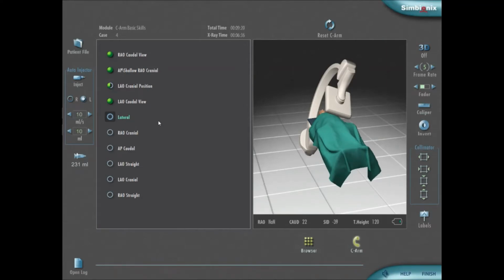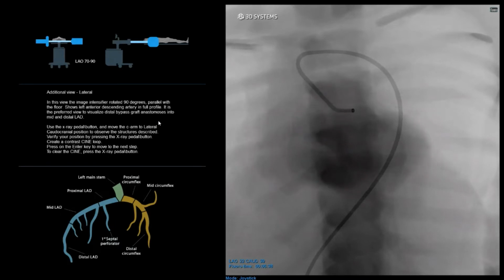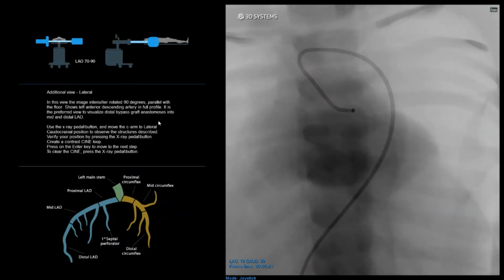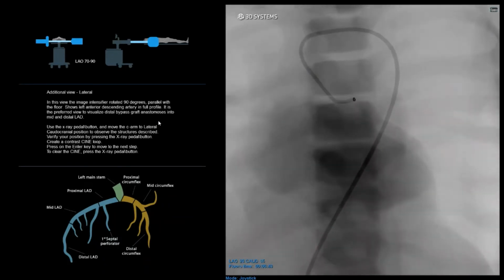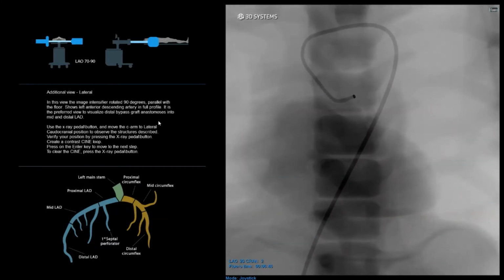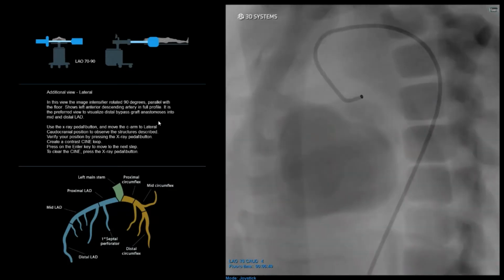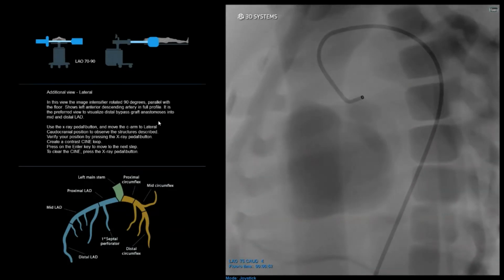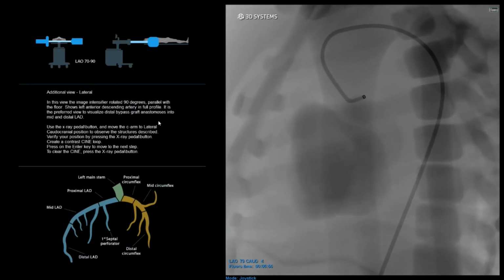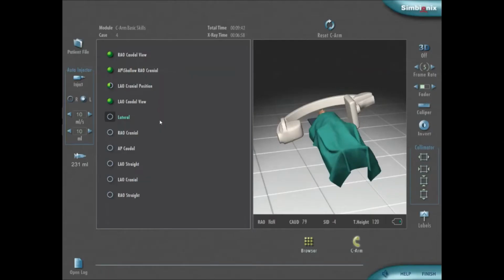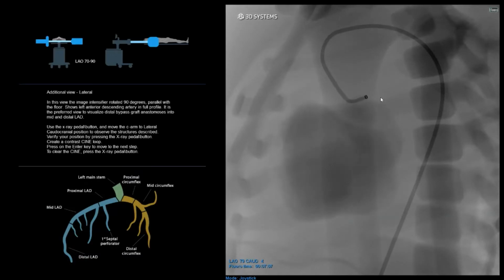A left lateral view is typically used to see the mid LAD well, and especially where a LIMA graft would touch down on the mid LAD. So you go as far as you can. A lot of times, if you're doing a radial case, you may not be able to go all the way, but anywhere close to 70. So this is how far the II has to travel, almost 90 degrees from what we have been using before.